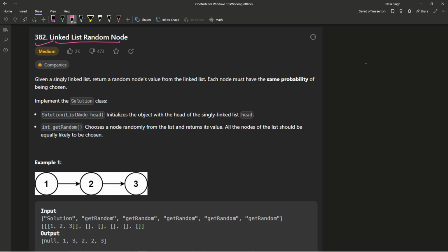Now let's see what this problem says. Given a singly linked list, return a random node's value from the linked list. So we are given the singly linked list. After that, we have to return a node's value, and the node is going to be decided randomly. Each node must have the same probability of being chosen. Every node should have the same probability so that we can get a random node.